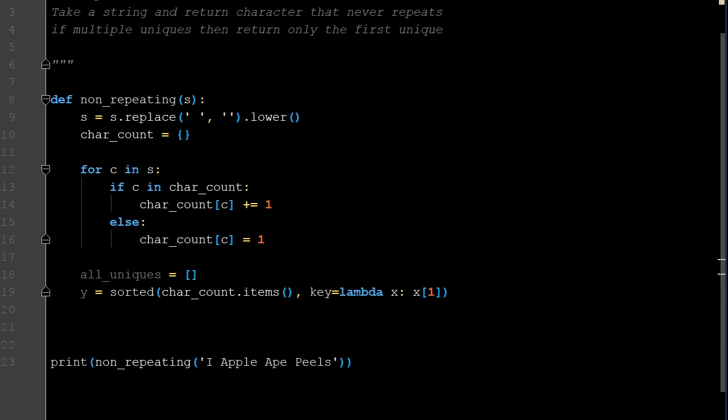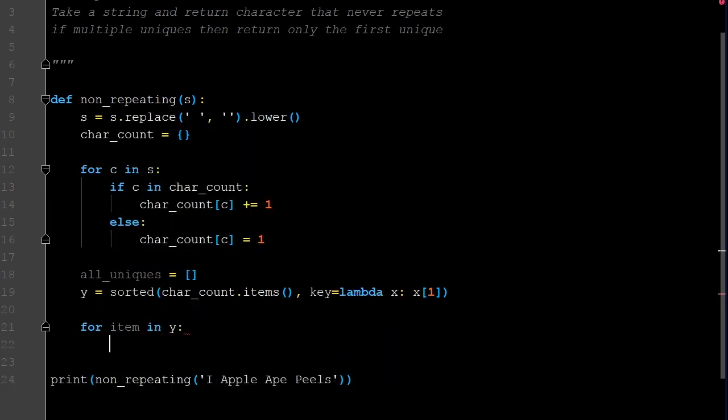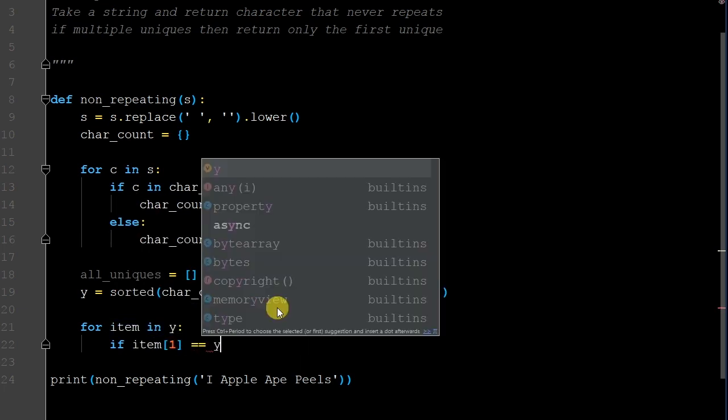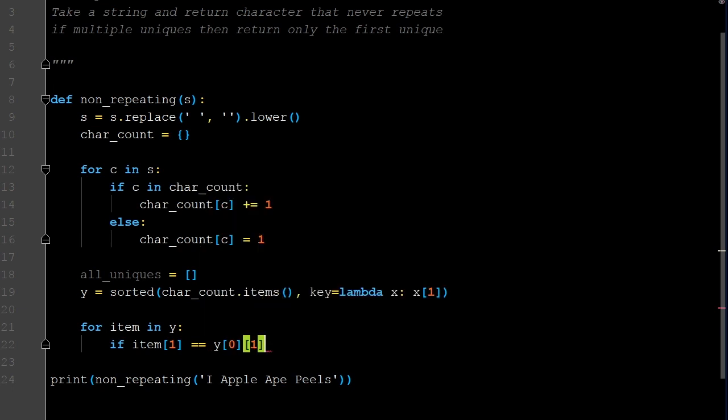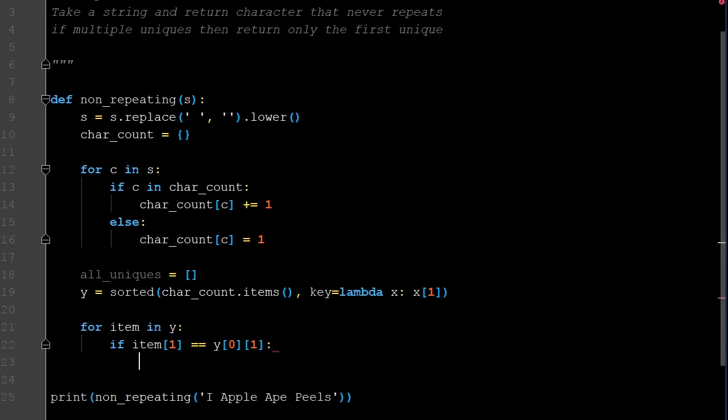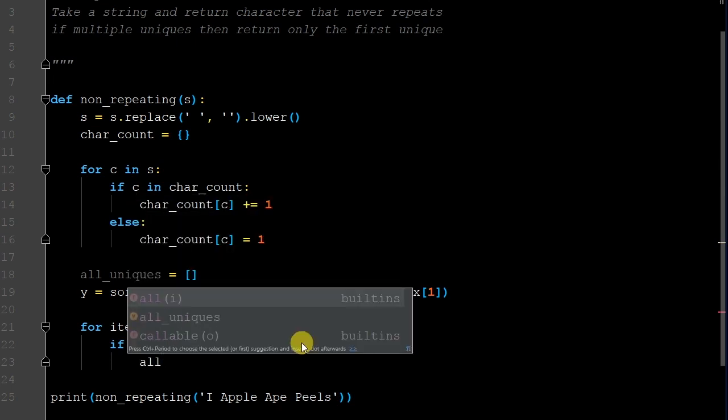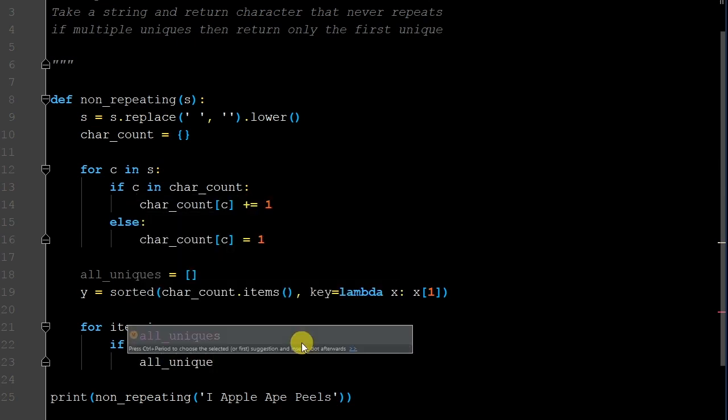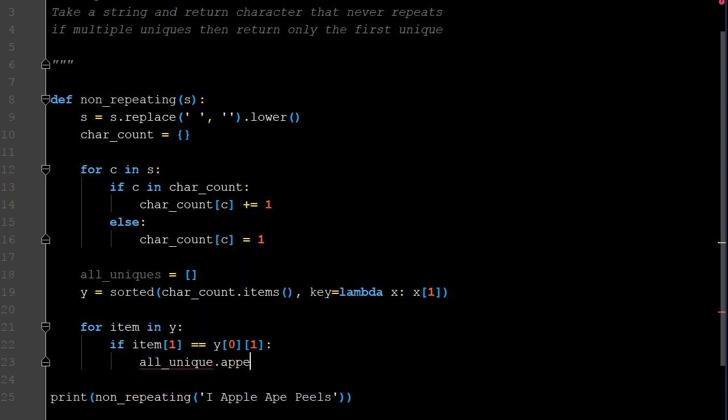So now what am I going to do? We have y, we have our tuples inside of a list. So we're just going to do for item in y. We want to iterate through this now. What do we want to do? We want to compare the index position of each tuple. So how do I do that? Well, I'm just going to say if the item, and I care about that second position, equals that sequence, forgetting that colon, then what I want to do, we named it all unique, we're going to append it.